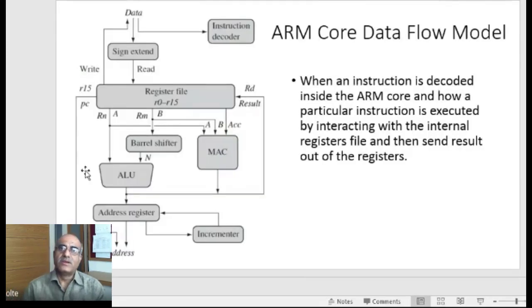We'll try to see exactly how the data flows within the ARM. There are different registers available along with this ARM processor, and the different instructions get executed. So this is a very simple code, where we can have the pipeline action.